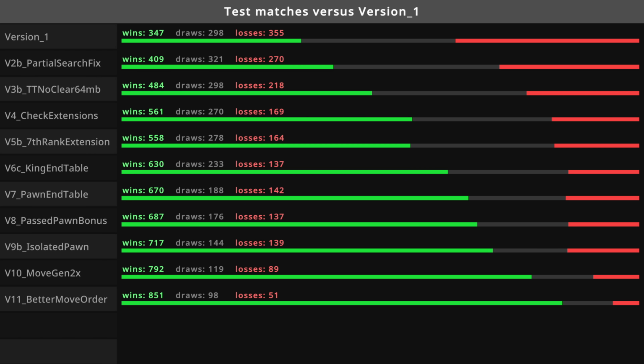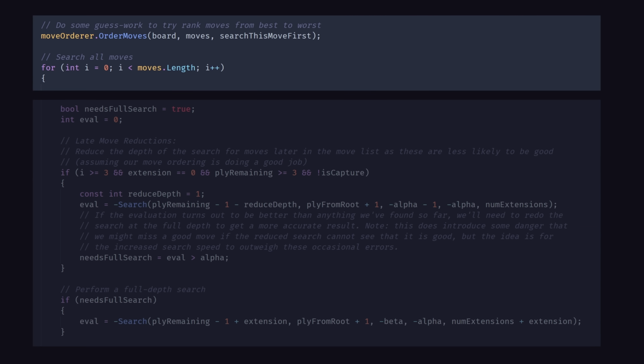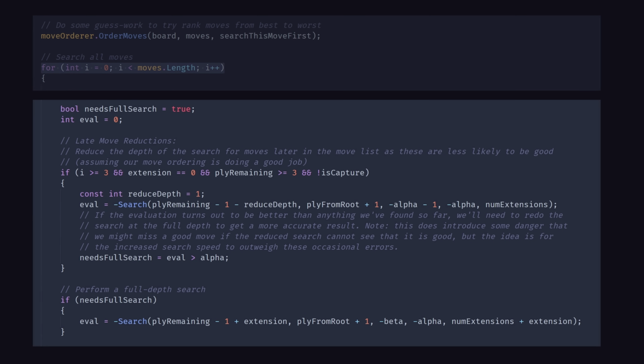Another technique that ties into what we've been doing is something called late move reductions. The idea is that if our little move ordering scheme is working well, then the best move should be among the first few moves that we search, at least most of the time. So once we've finished with those first few moves, we're going to search the remaining moves at a shallower depth, because we assume they're probably not very good.